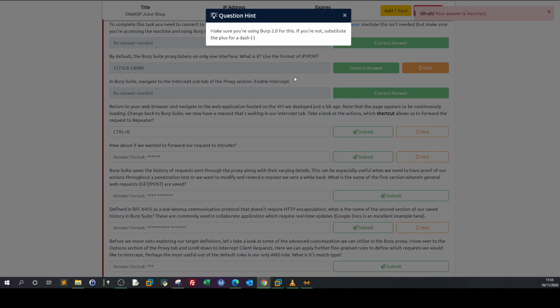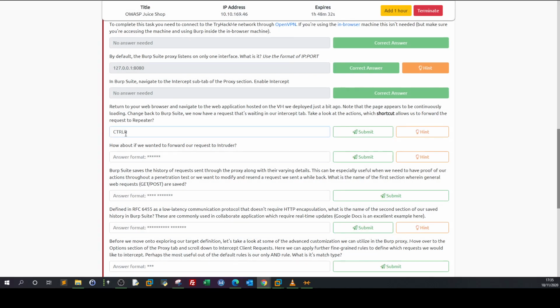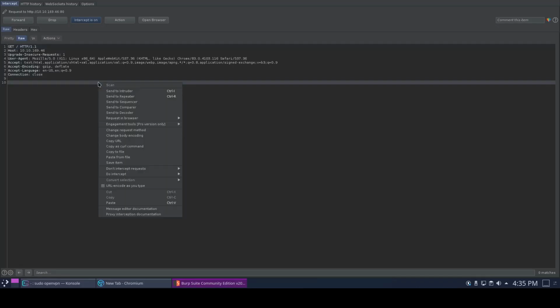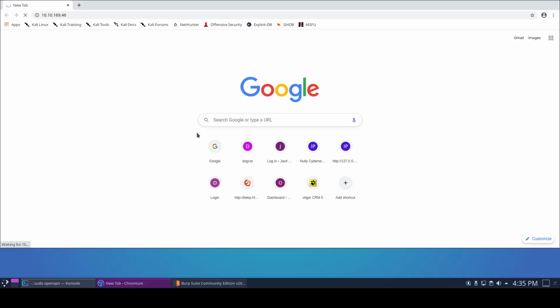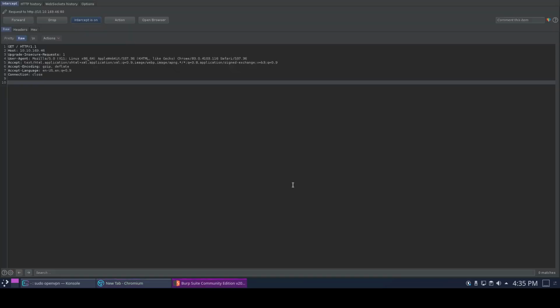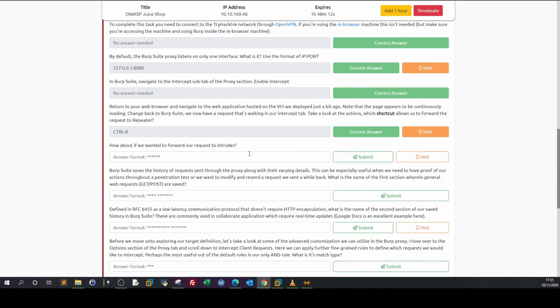Nope, hint. Substitute the plus for a dash. Oh, so here we put a dash. That's the formula, submit. Okay. How about if we wanted to forward our request to Intruder? Here it's also asking for the shortcut. Let's pick the shortcut. It is Control I.